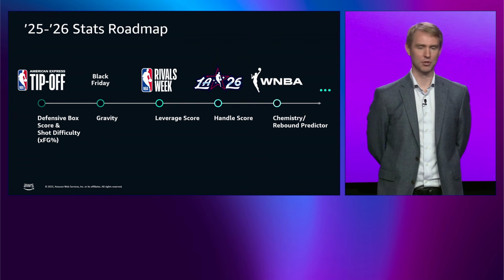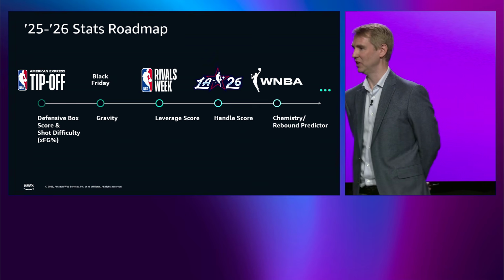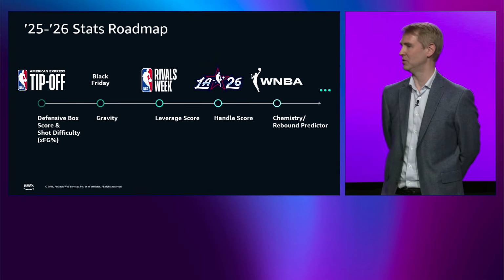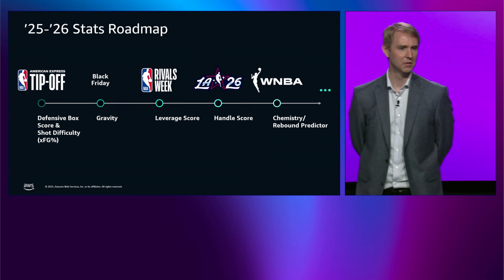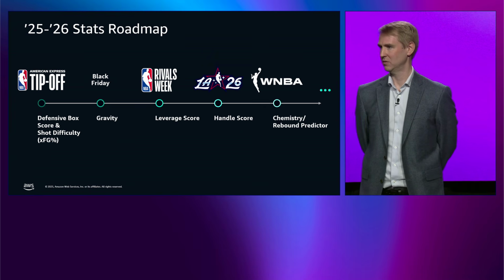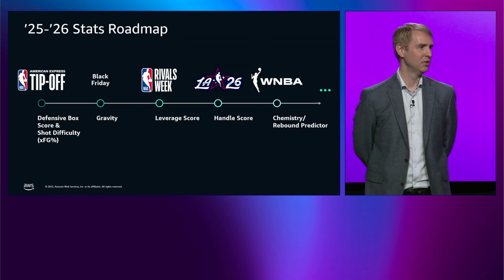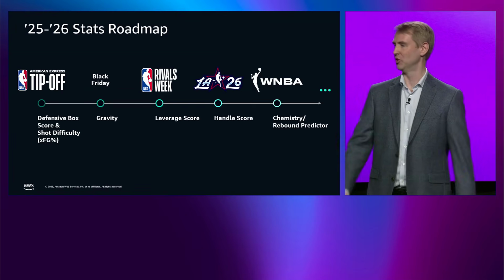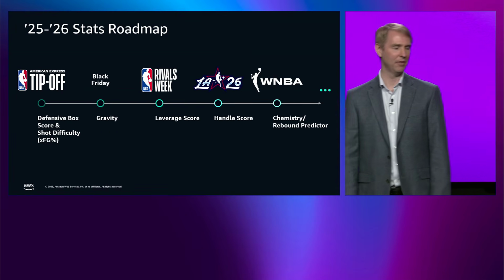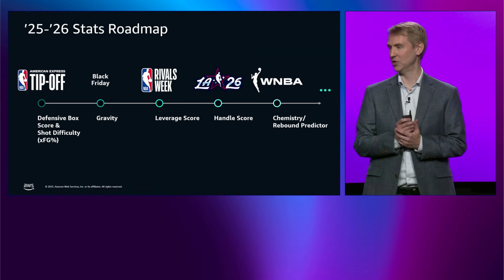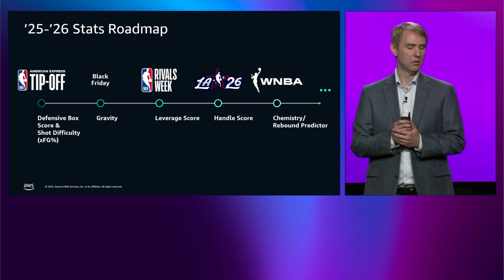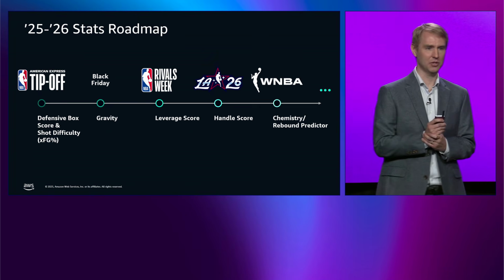Next up is our leverage score, and that's a look at how players contribute to the team's chances of winning. And it's not just points. It's their rebounds, the steals, getting a defensive rebound in a clutch moment. We're building a new model that will measure those players' impact and how each player has helped their team win the game. For All-Star, we're targeting handle score.